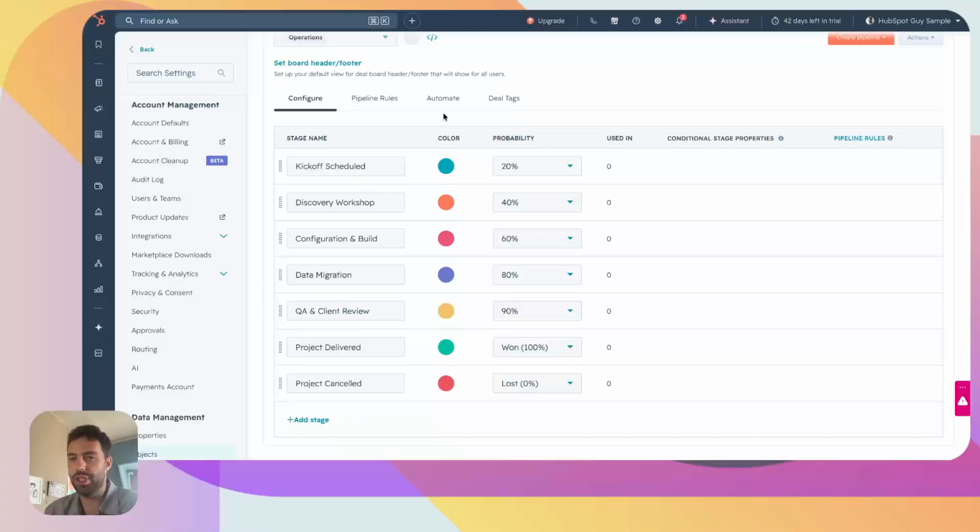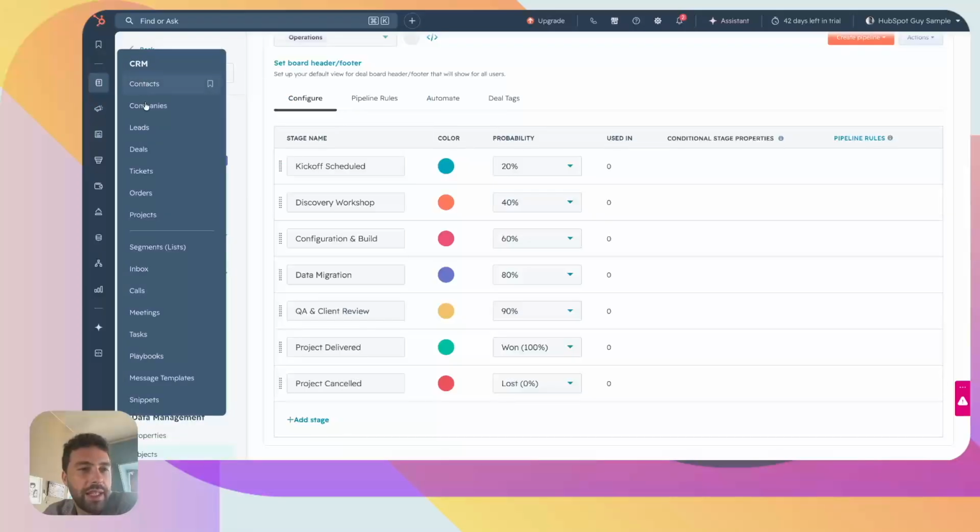So it was working, but it was not optimal, and now HubSpot released the project object that will help us separate those two parts of our business, which are sales and project management. To find it, you just need to go to CRM and find projects. If you don't see that on your portal, it means it's not activated yet.